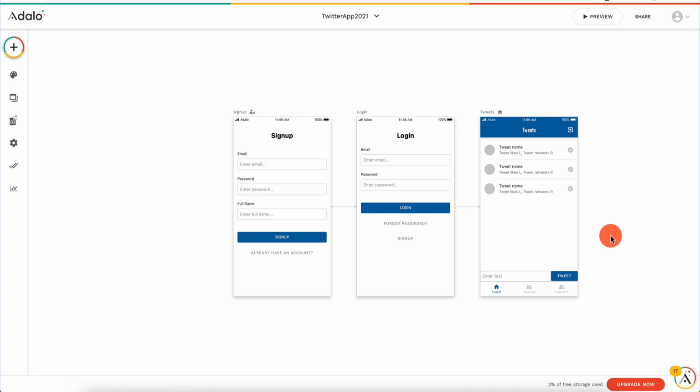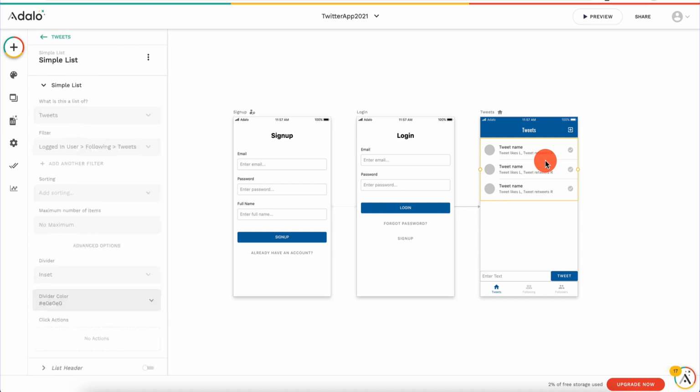We can like it if we want. Other people can like it. And the people that are following us are going to see our tweet. Remember this. Okay, so we have this kind of functionality done.